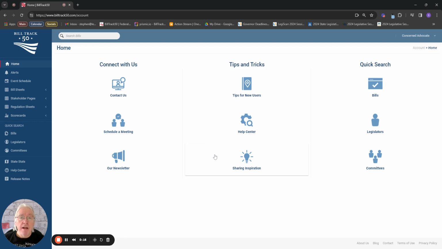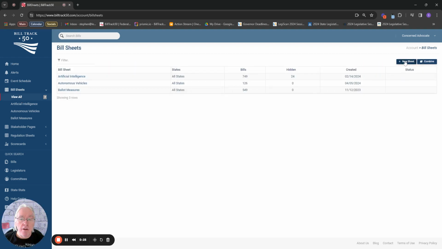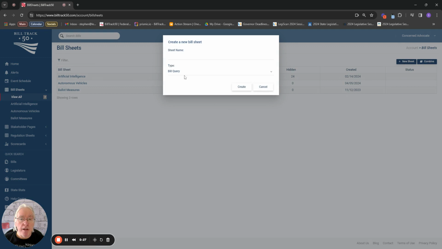So to start, let's create a new bill sheet. So I click on my bill sheets list here. I can go view all and then coming over here, new sheet to actually create a new sheet. And let's call this one marijuana. Okay, so we'll make a sheet to do with marijuana legislation.